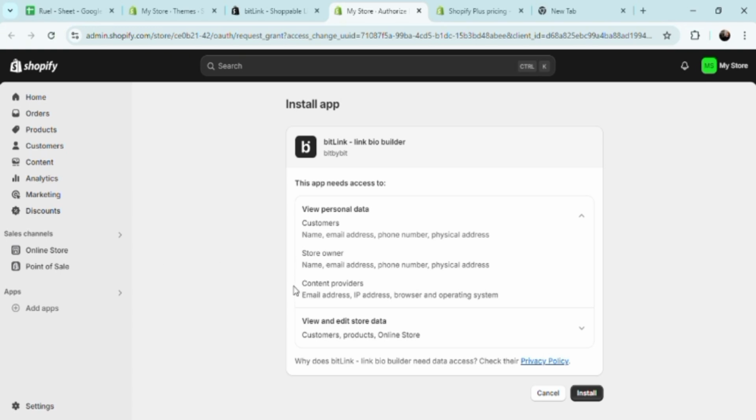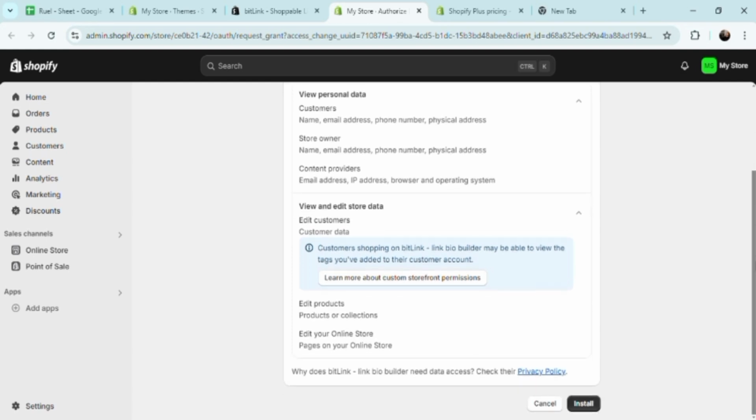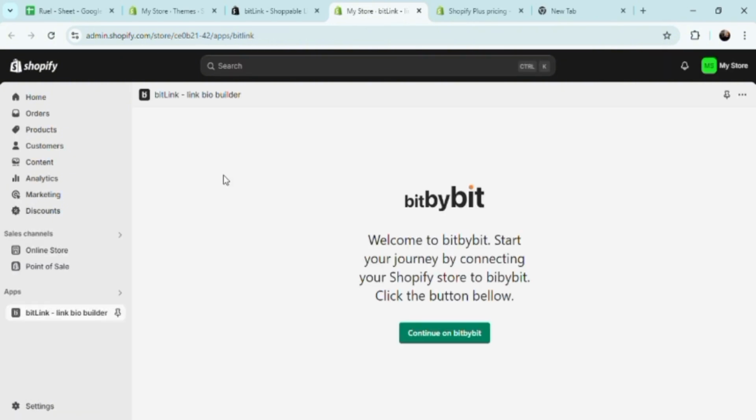Just go ahead on these apps and make them a subdomain at your own. Like here we go, store owner, content providers. That's the beautiful thing about Bybit, is that it has affiliations with Meta. And Meta has affiliations with what? Instagram, basically, Facebook, YouTube. It's a beautiful thing. So in here you could view and edit store data, edit customer data. Basically just click on install if that's what you want. Again, I'm not saying that you should use Bybit, but it's actually a very good app to purchase or to go to if you want a subdomain for your Shopify.